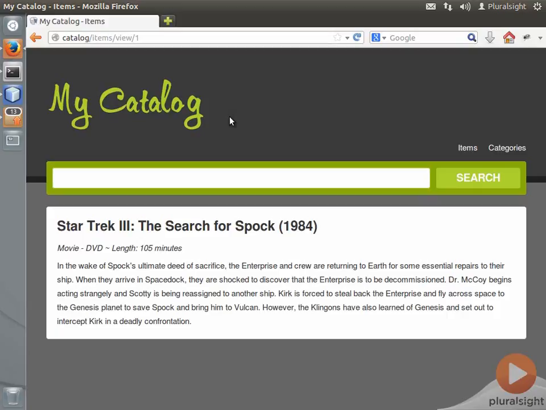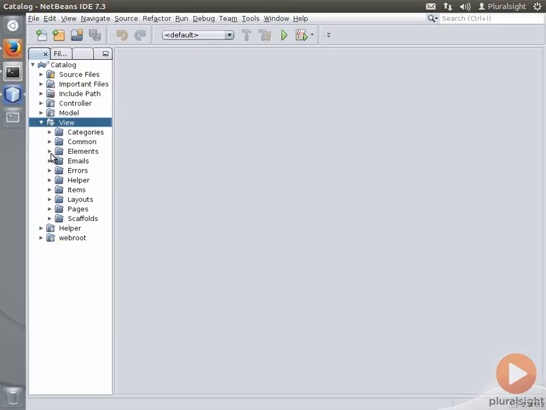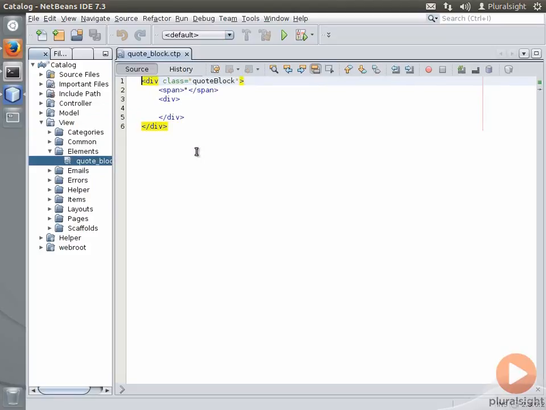I already have my element created, and if I go over to NetBeans, inside my catalog project, I'm in the app view folder, and inside there's an elements folder. If you don't see this folder, go ahead and create it. Inside my elements folder, I've already created a template, and I've named it quote_block. We'll go ahead and look at it. It just has a few basic HTML tags.